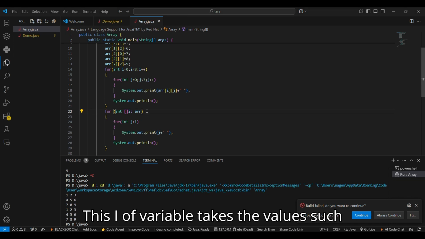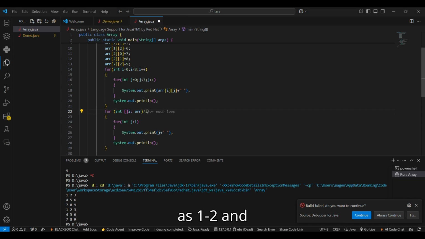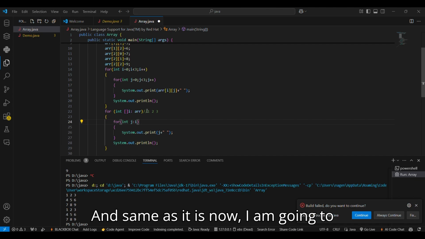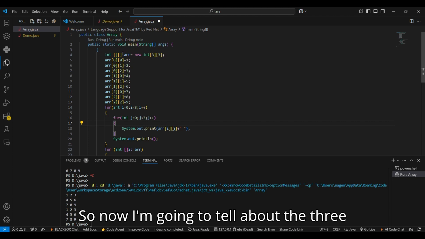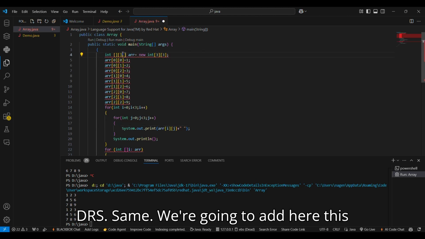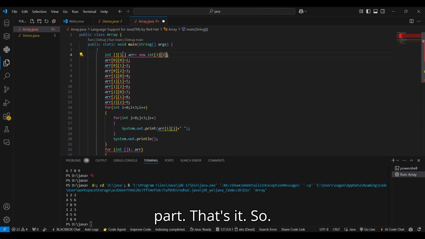This variable i takes the values such as 1, 2 and 3, and same as it is. Now I am going to show that. So now I am going to tell about the 3D arrays. Same, we are going to add this part here, that's it.